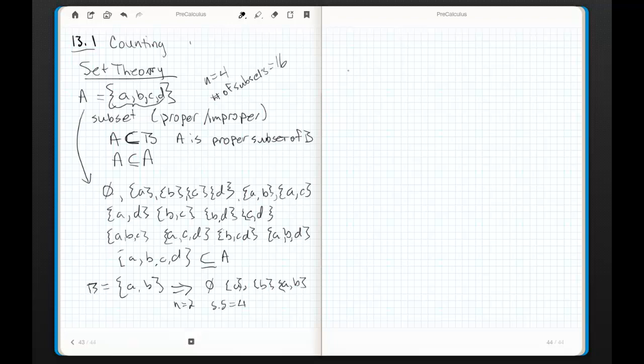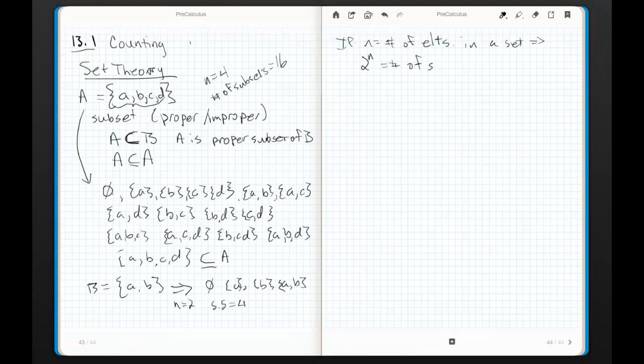I'm starting to see the thing here. So if n equals the number of elements, in mathematics we're lazy, so we shorten everything up. Number of elements in a set, this implies that 2 to the n equals the number of subsets.